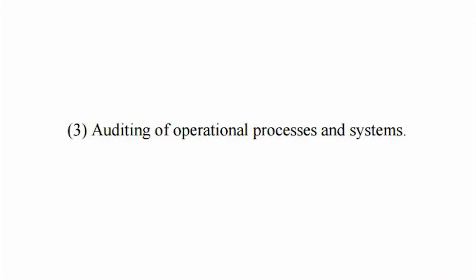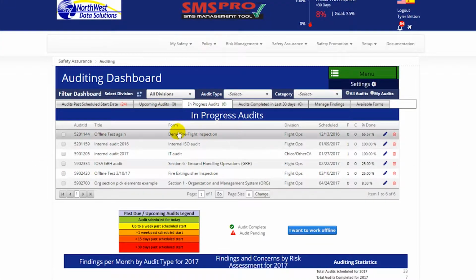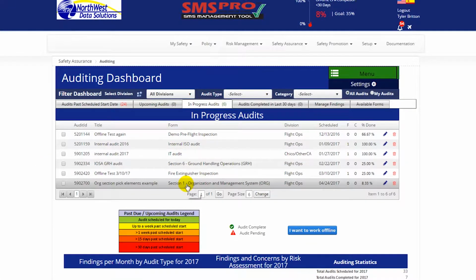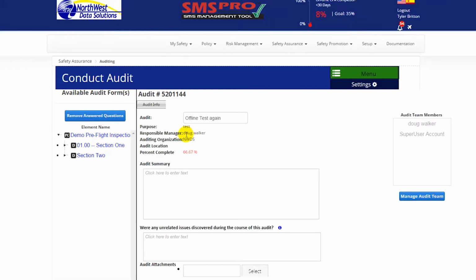Next is auditing operational processes and evaluation of the operational processes. This requirement is fulfilled with the Auditing module, where you can audit any aspect of the safety program with your appointed safety team. You can use this module as a formal, external auditing tool or as an internal evaluation tool.